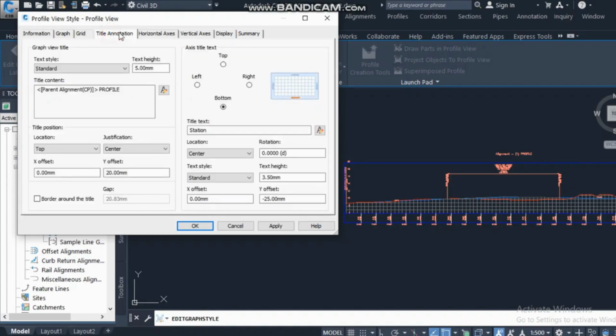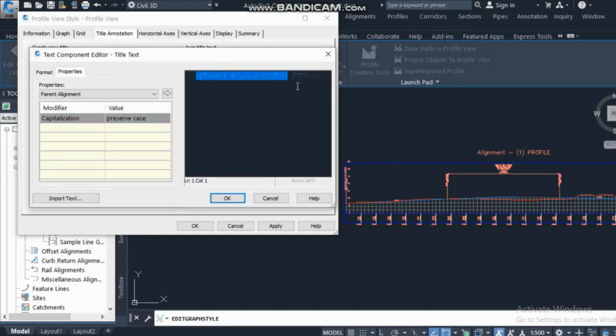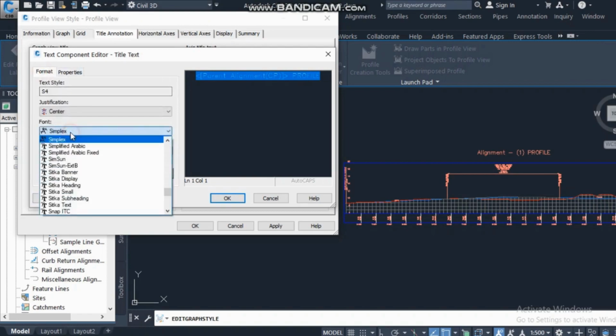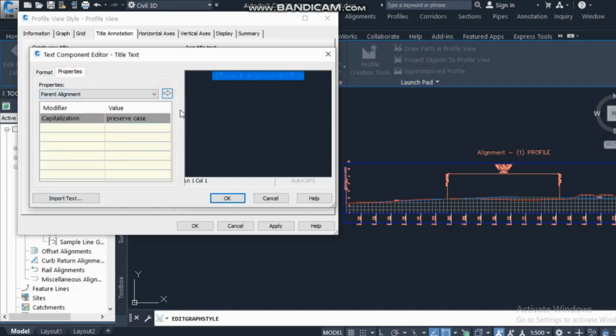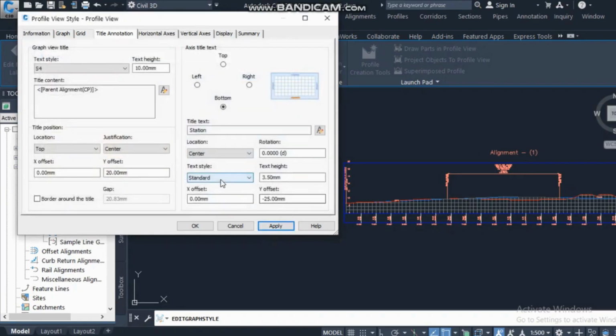Okay, title, title annotation. In this title annotation, you can adjust the scale. Suppose this is 5; if I write 10 mm, now you can see the size changes. If I change this one, it will not change. Go inside and select the profile, write all, and then in formatting, select any font, Arial. Normally I'm using Arial. Then click here and apply, OK, and now you will see the heading will change from here.